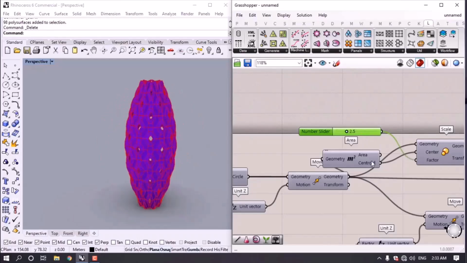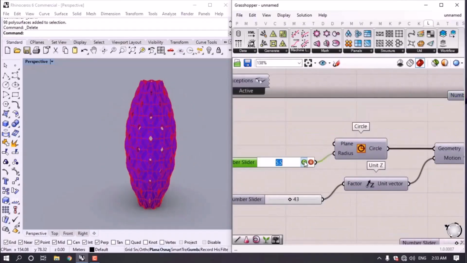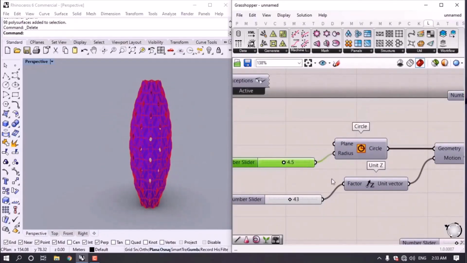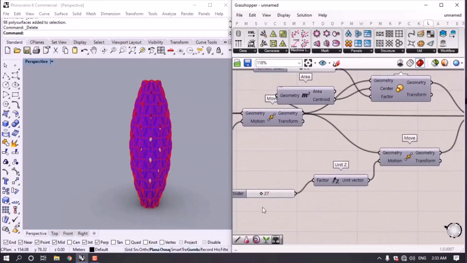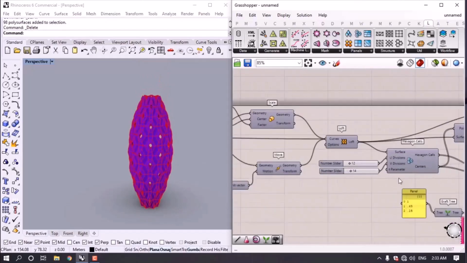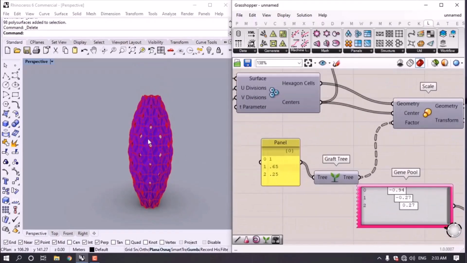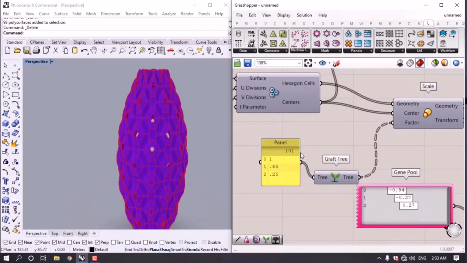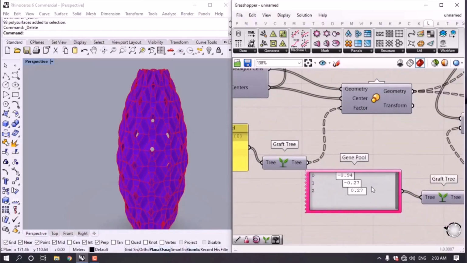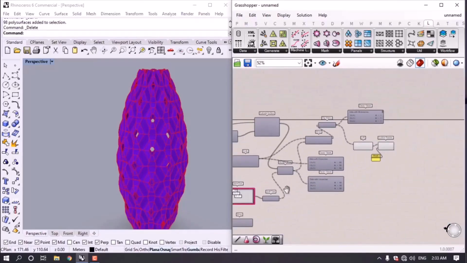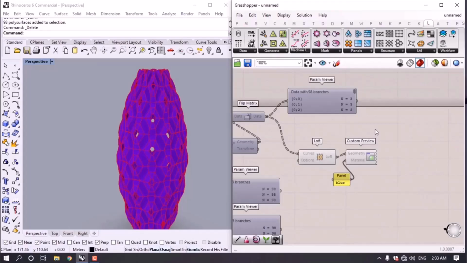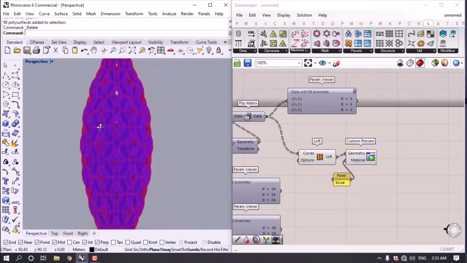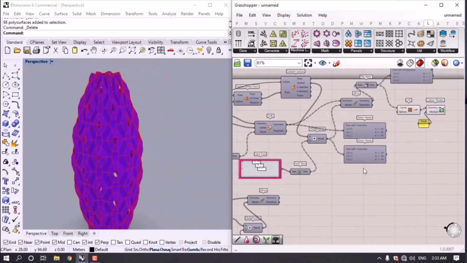and V directions, scale factor 2.5, and for the radius 4.5, and then for the motion of the move, check it out. And then we got the scale factors in the panel and also the movements, as you can see.